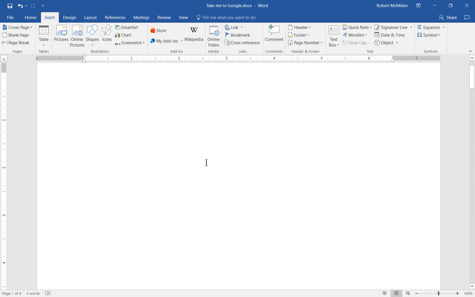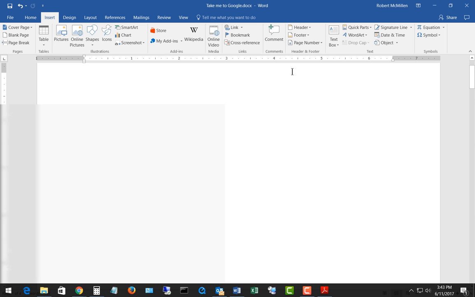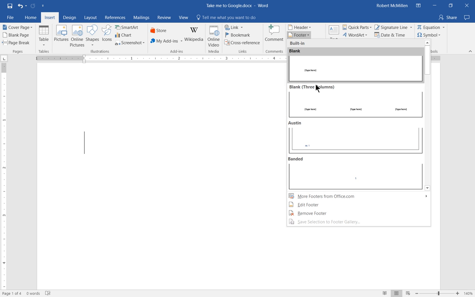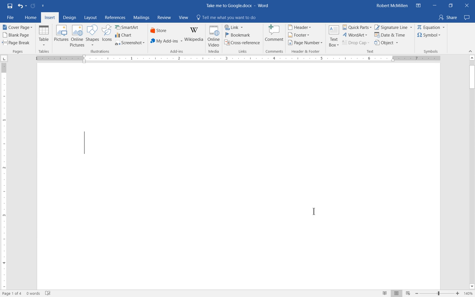So if we no longer want the footer, it's pretty easy to get rid of it. Just go back to where it says footer and choose remove footer. And now you can see it's all gone. So that's how you edit and insert and delete a footer in Microsoft Word 2016.